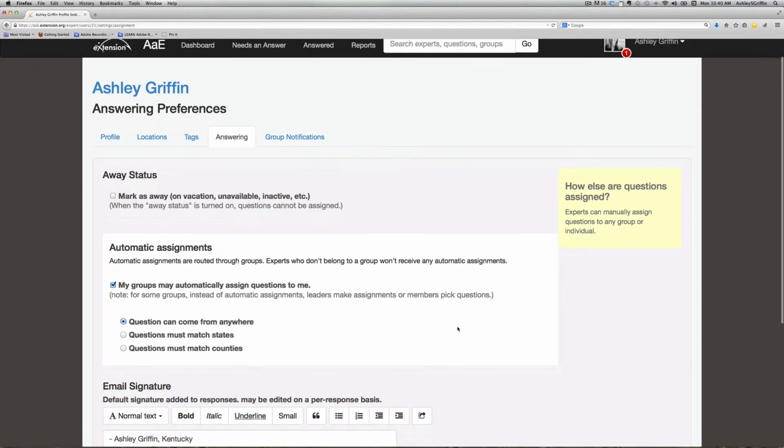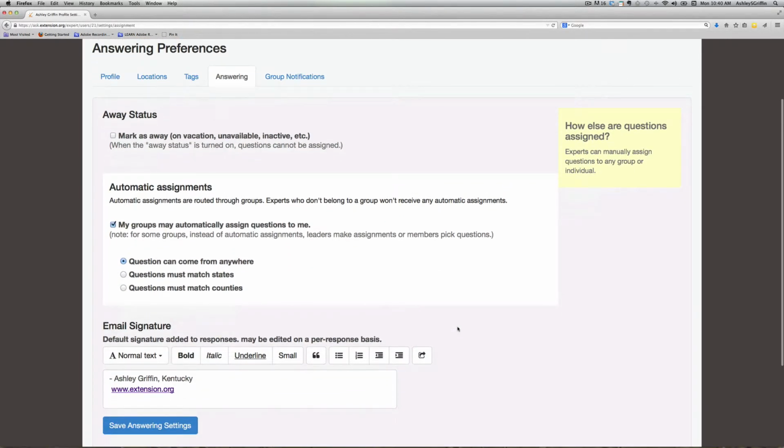You have some choices about answering questions. If you are away or anticipate that you're going to be at a professional meeting and will not be able to answer questions within 24 to 48 hours, you do have the option to mark an away status. The key, though, is to remember to come back and uncheck this when you are available to field questions once again.